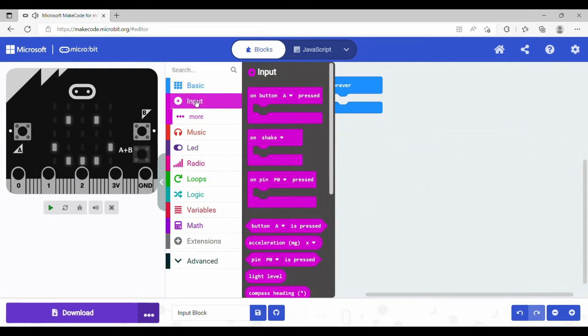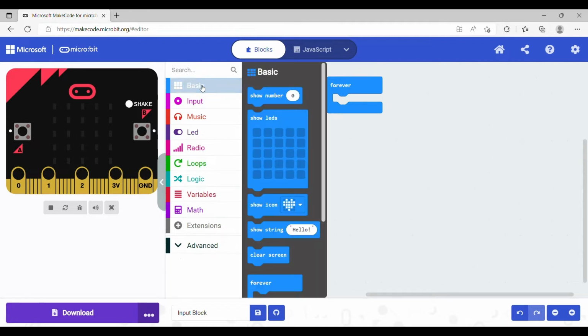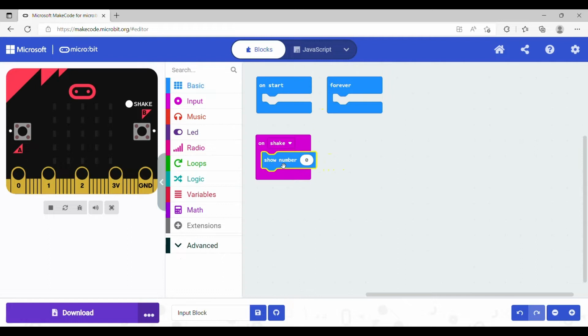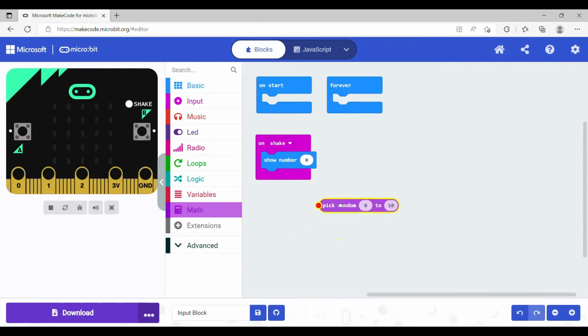So the next code block we'll be looking at is on shake. On shake basically runs the code when you shake the simulator or when you actually shake the physical device. So what we're going to do is show a number between 1 to 6 when the simulator is shaken. To do that, we're going to put this show number, and then from the math section we can say pick random, and I'll pick a number from 1 to 6.